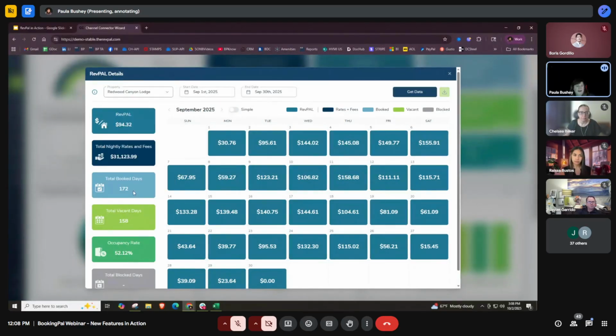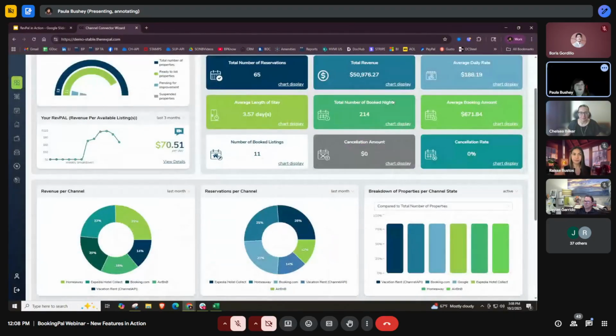Say we go down to Red Canyon Lodge, it's going to show you right here all of what we're getting for this specific property. You can see it wasn't booked here, but we've booked it there for you, and so on. And with this metric, like I said, you're going to be able to easily see your key numbers like your occupancy rate, your RevPal, so that it's going to provide you with a clear picture and help you uncover more revenue opportunities.